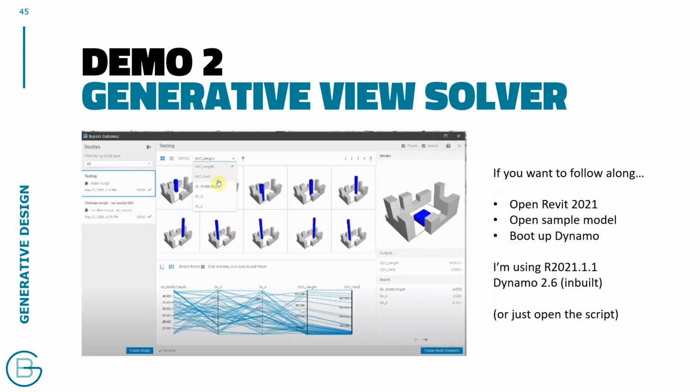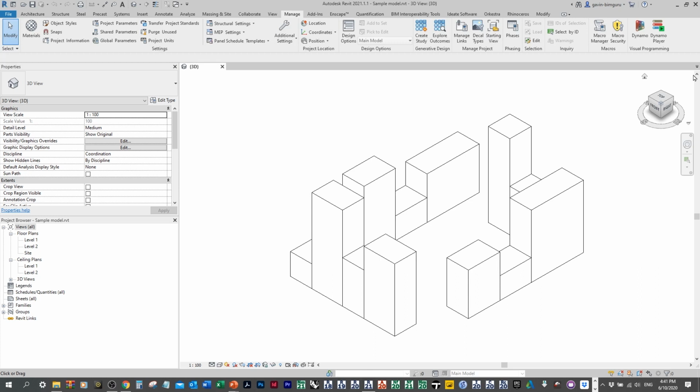So I'm going to jump into Revit 2021, and I'm just going to open up the sample Revit project from the sample files and boot up Dynamo, and I'll run through the script, which is also available in the sample files, but I'll spend a little bit more attention on some of the nodes and what they're actually doing in Dynamo as well. So I'll just jump into Revit.